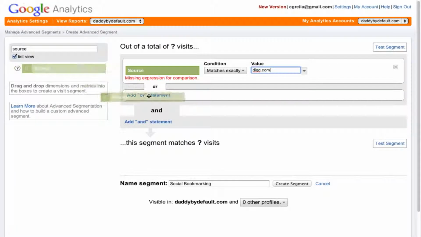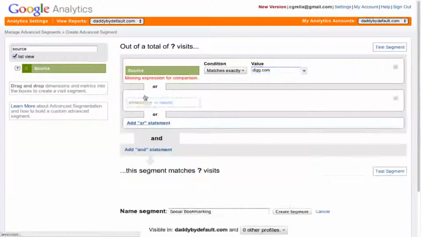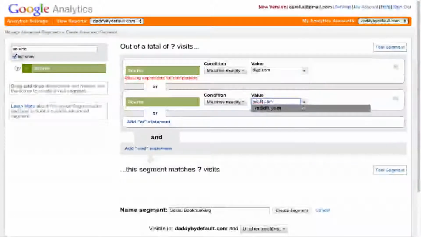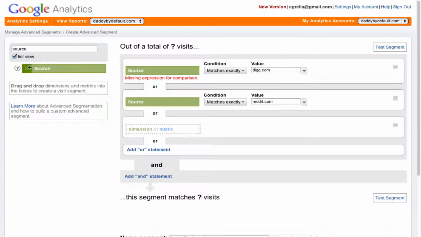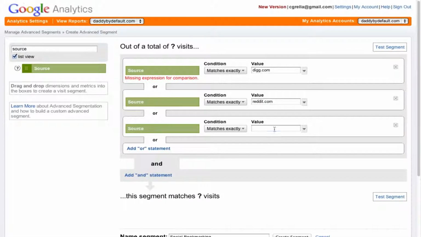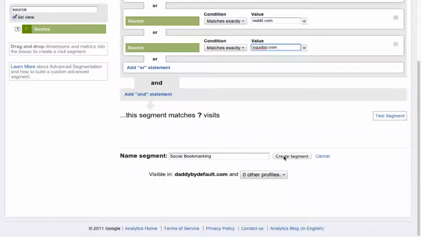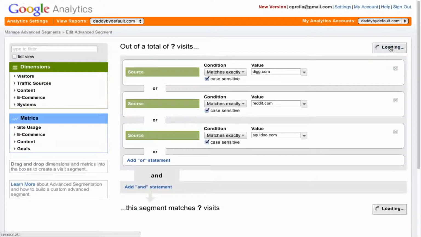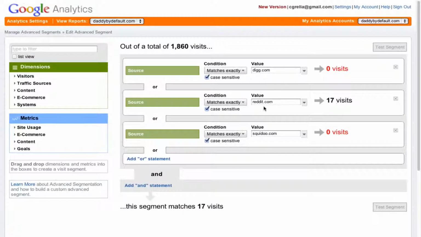And then let's add another one. Add an or statement. Let's do reddit.com. And maybe you also do some type of Squidoo pages. So let's put in squidoo.com. And let's create this segment called social bookmarking. Just plain old social bookmarking. Let's come in and test it. You'll see out of these, really, I only use Reddit, and it sent me 17 visits.